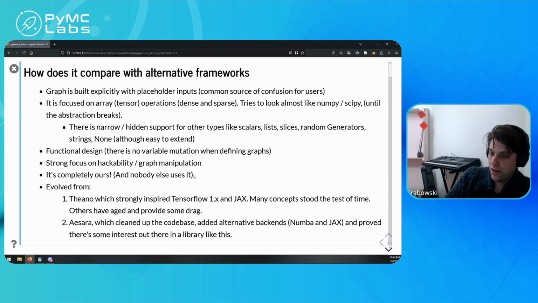And it's completely ours, so that's a reason why we like it. Of course, nobody else in the entire world uses it, so that's a negative as well.